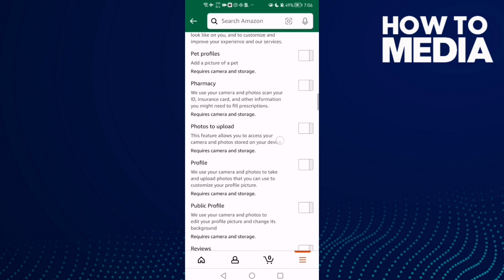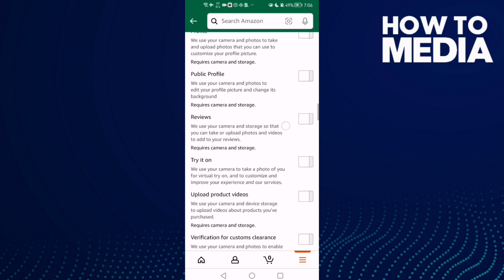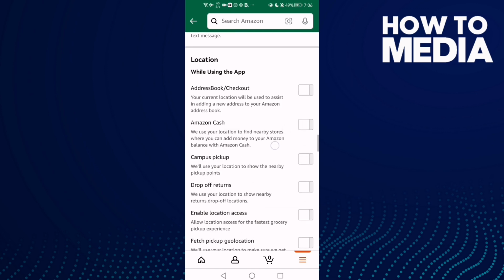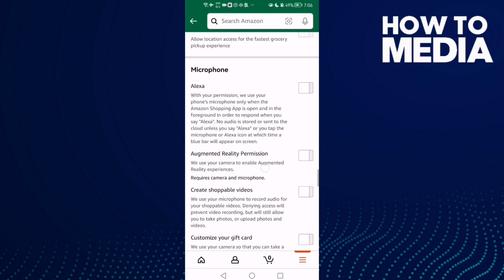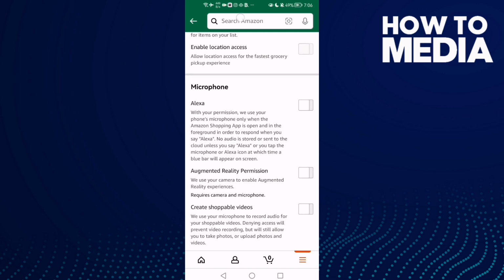scroll down until you find this one. Scroll down until you find that microphone. Here you can manage microphone permission settings.